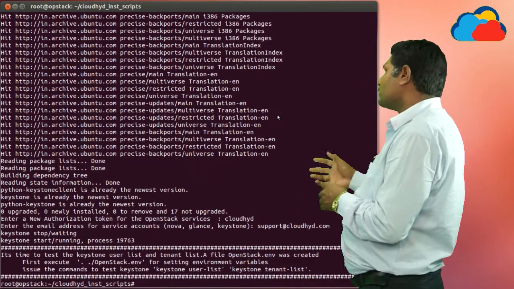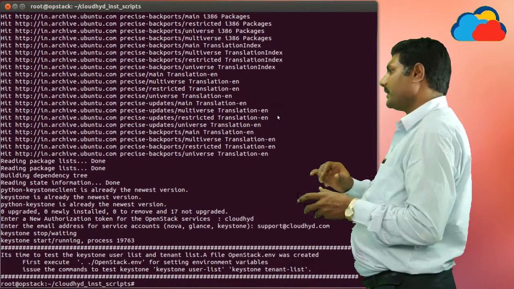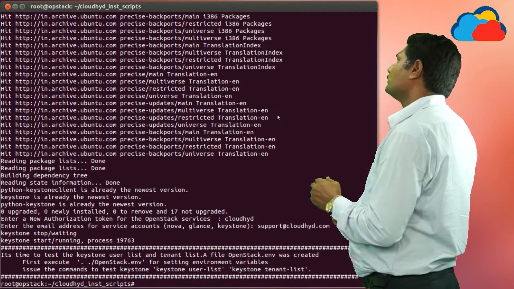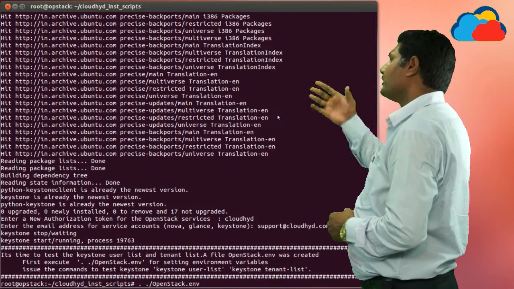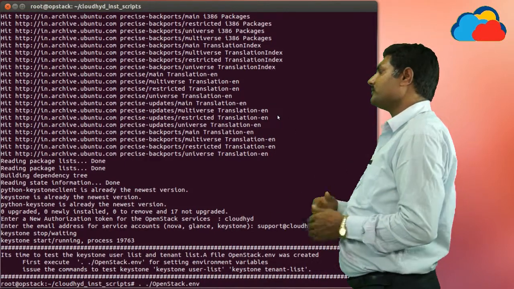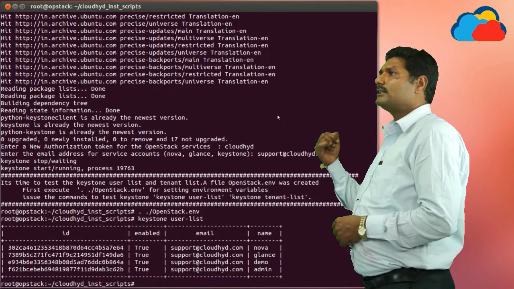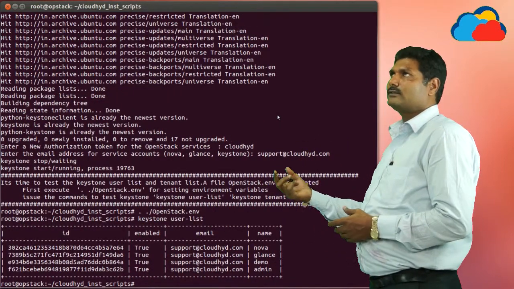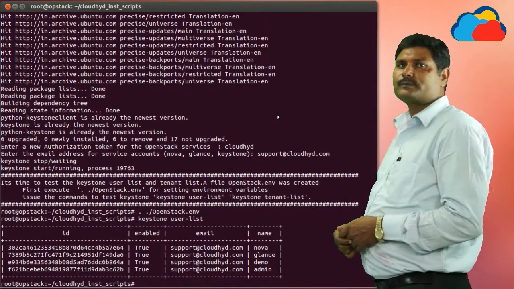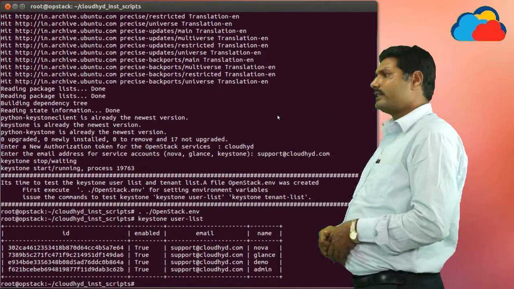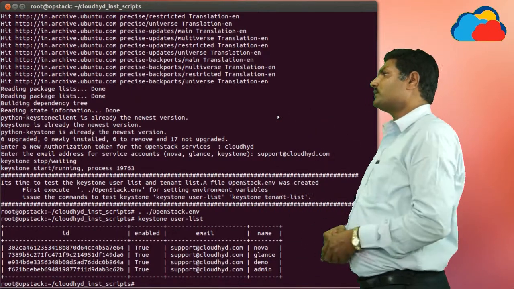And now we can check the instance by typing keystone user-list. It will show the users which we have created, like Nova, Glance and Keystone. These are the three users which I have created. The installation of Keystone is completed.